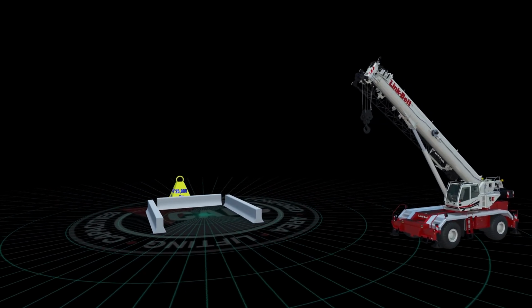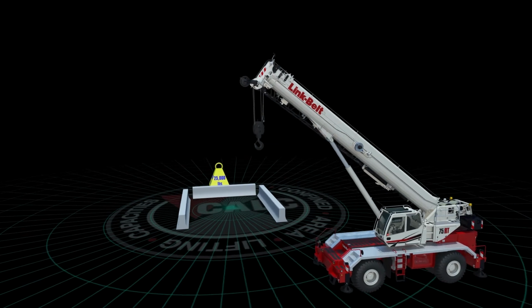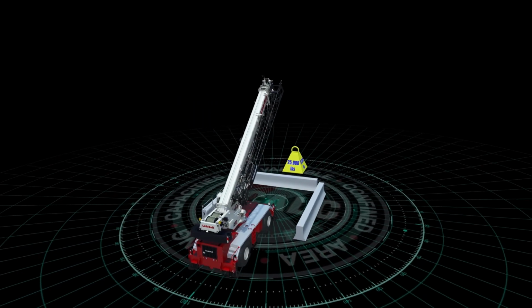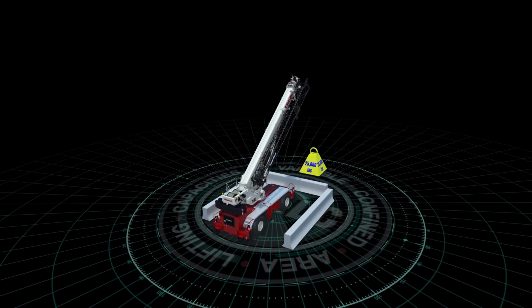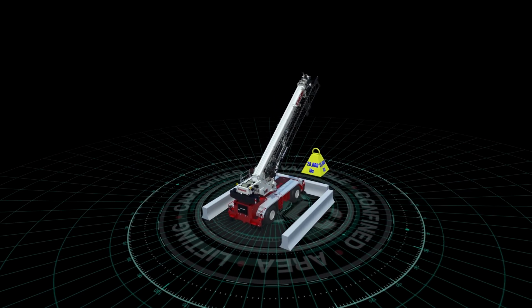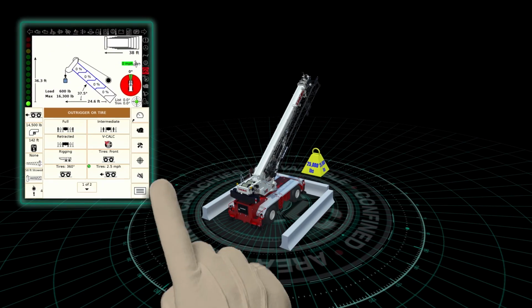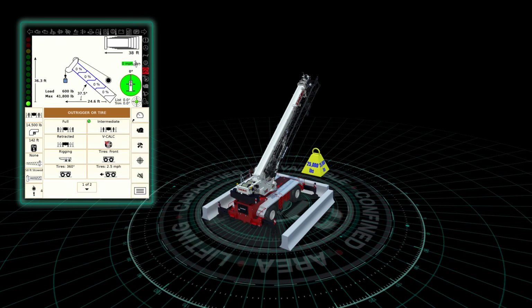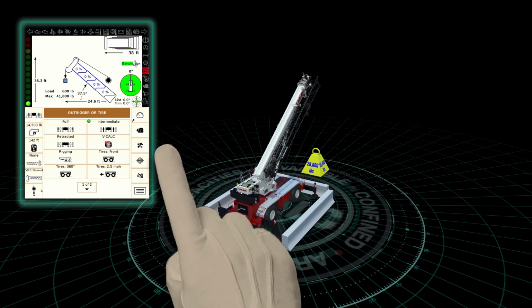John is operating the 75RT on a job site with limited space, and he needs to move a load while his crane is positioned in the middle of two obstructions. From the Pulse 2.0 RCL display, he chooses the intermediate outrigger position, which is the farthest possible position that the outriggers can go.